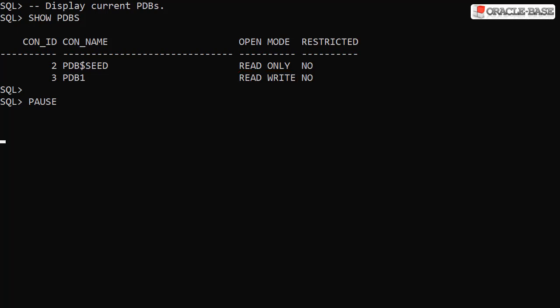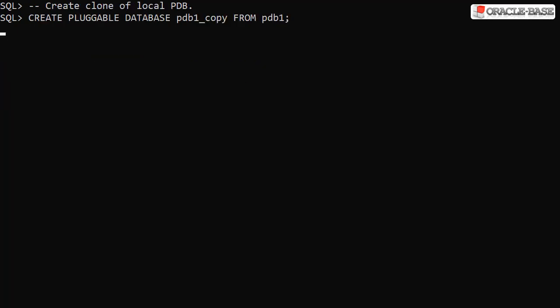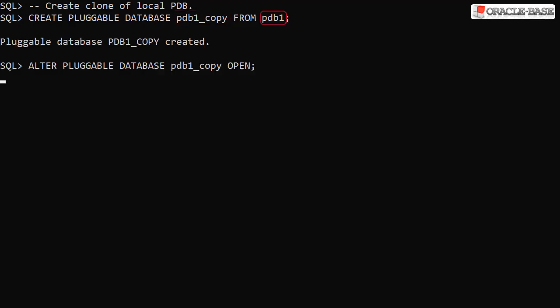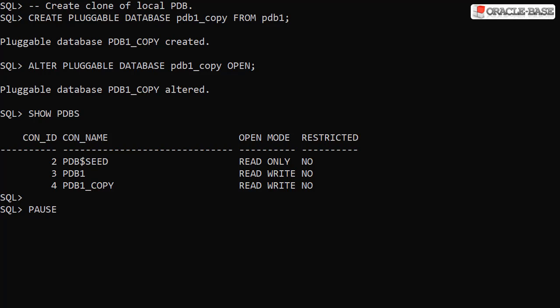We'll start with an example of a hot clone of a local pluggable database. We create a new pluggable database called PDB1_COPY as a clone of PDB1. Notice we didn't switch PDB1 to read-only mode before doing this. We open the new pluggable database to complete the operation, and we can see it in the list.